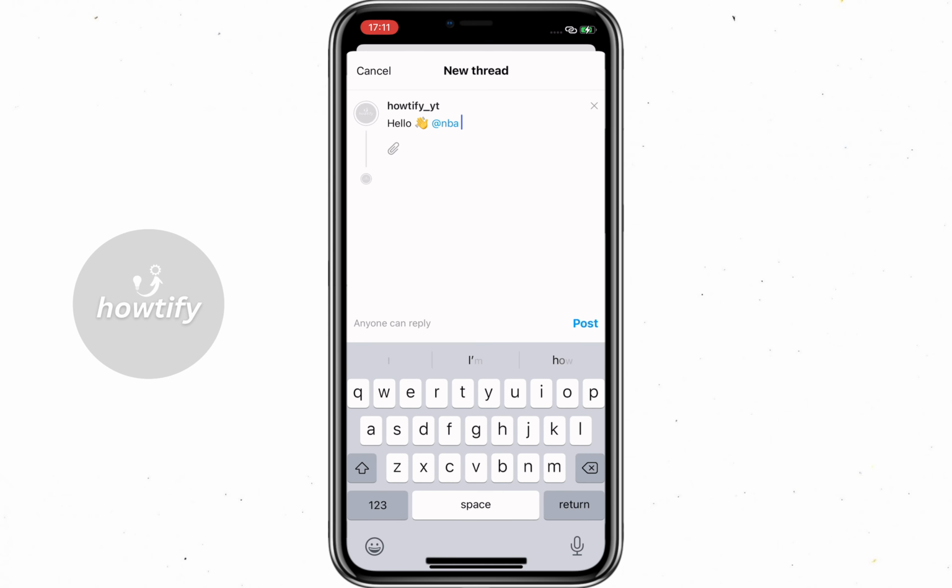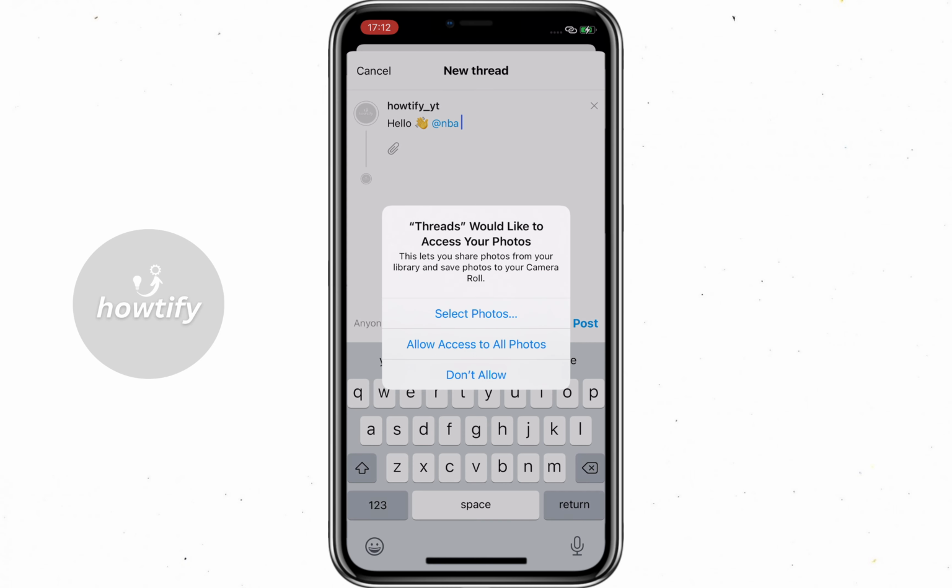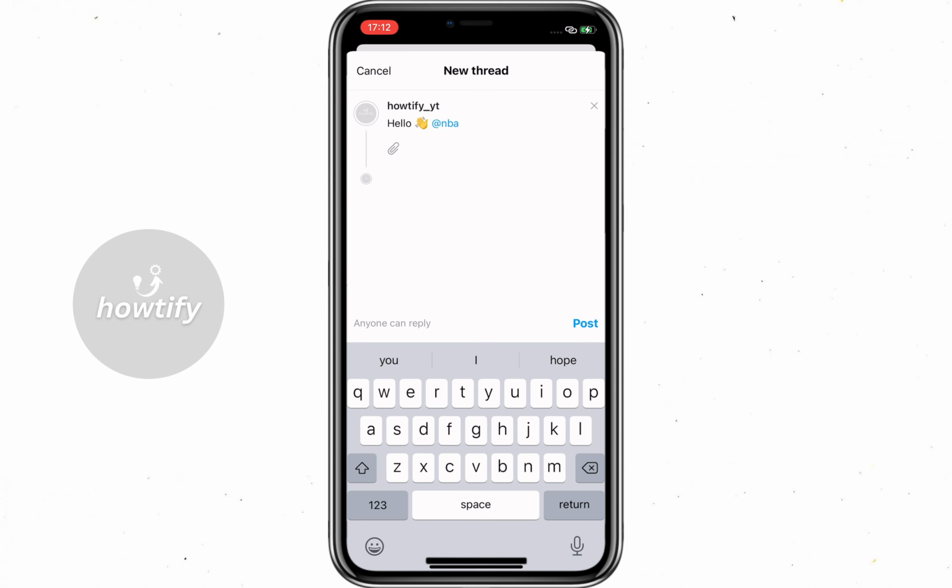You can also tap the paperclip icon to attach photos or videos from your camera roll. If you'd like to limit who can reply to your thread, you can choose from options like allowing anybody, only people you follow, or only accounts you've tagged in your thread. When you're ready to share your thread, tap Post.